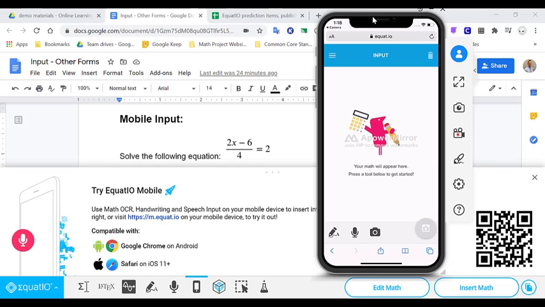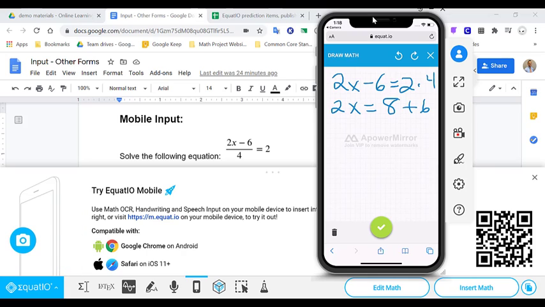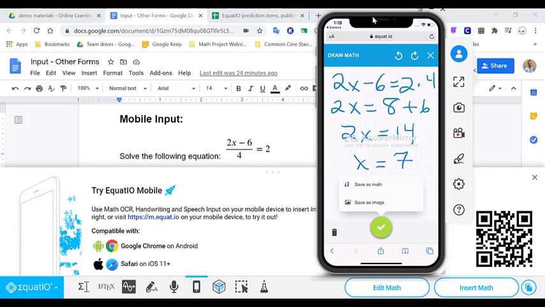Alright, so I can choose either speech, handwriting, or taking a picture of my math. So I'll do the handwriting first to show that. Okay, so 2x minus 6 equals 2 times 4. 2x equals 8 plus 6. 2x equals 14. Finally, x equals 7. We say check. We can save that as math, or we can save it as an image, just like that.